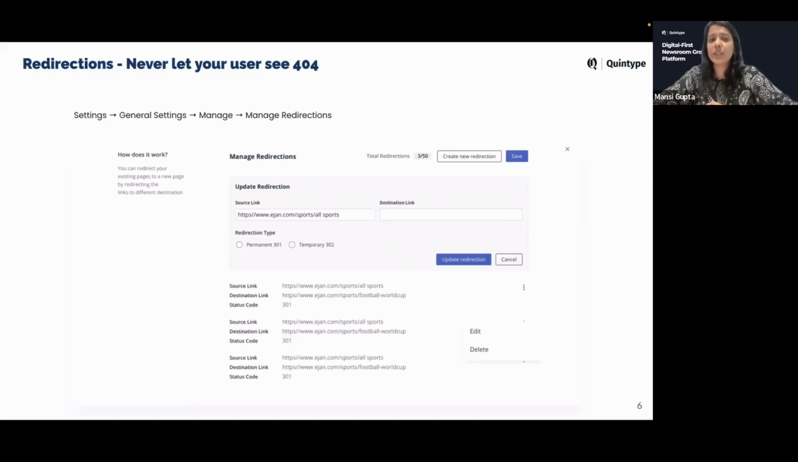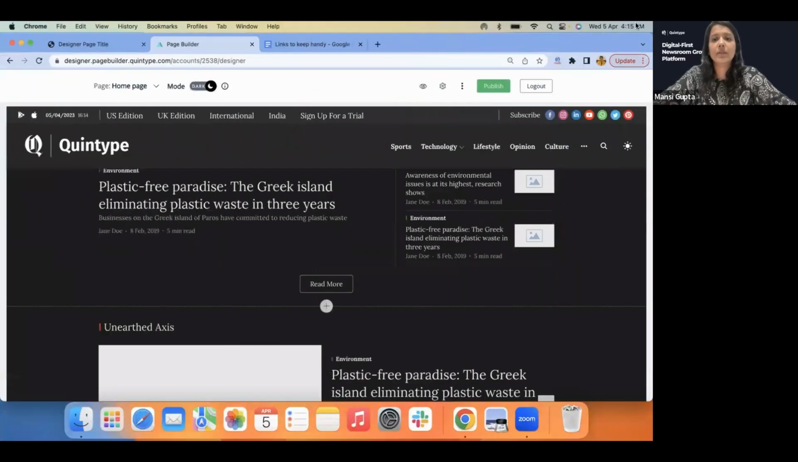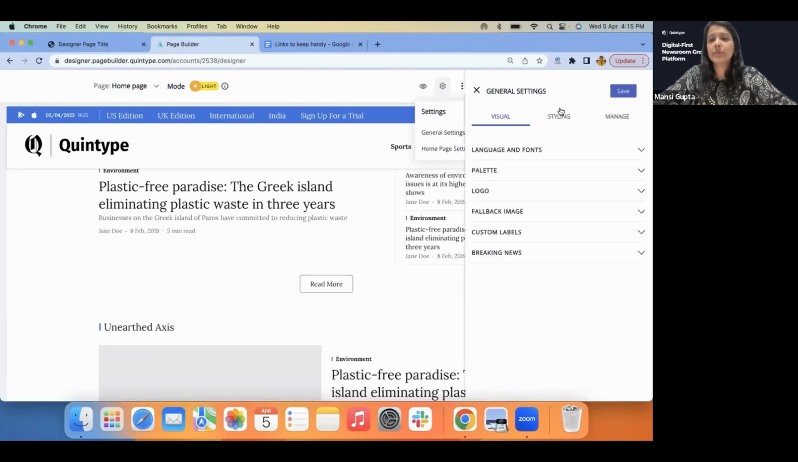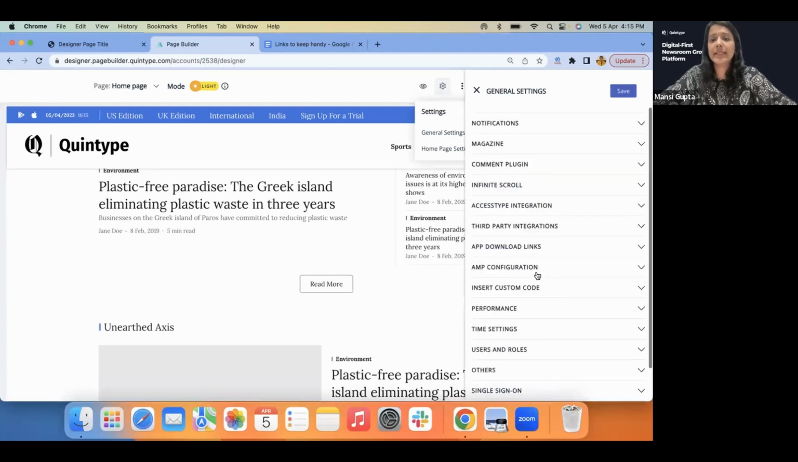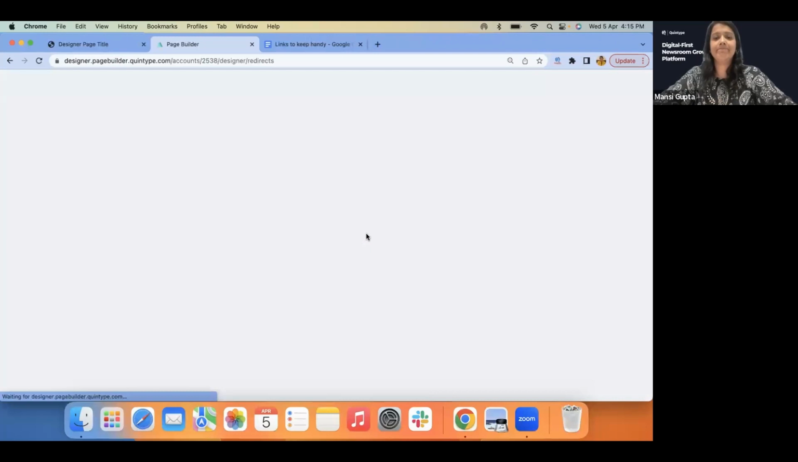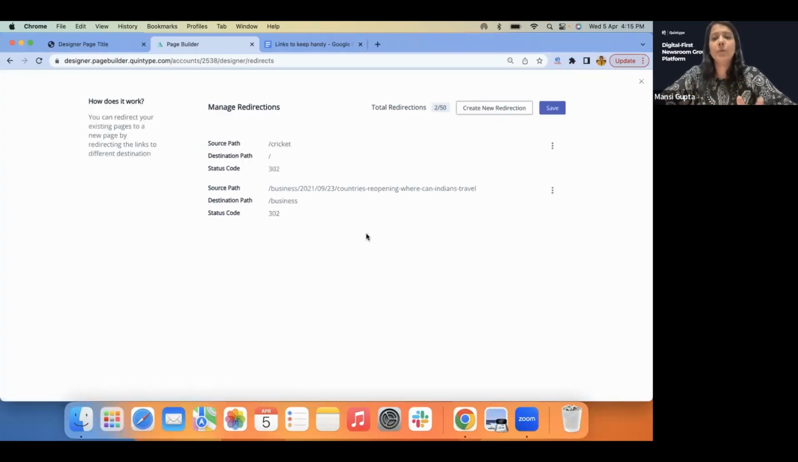This is where you could actually set the redirections. Allow me to demonstrate it to you. I will switch back to light mode. You go to general settings, manage, and if you go to manage redirections, you will be able to see the redirections page here.